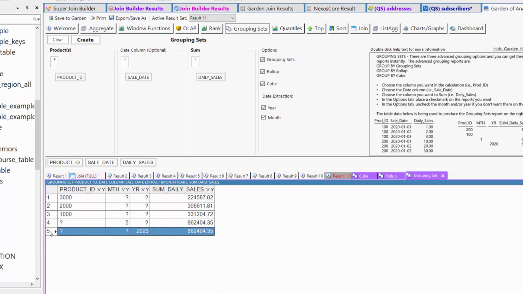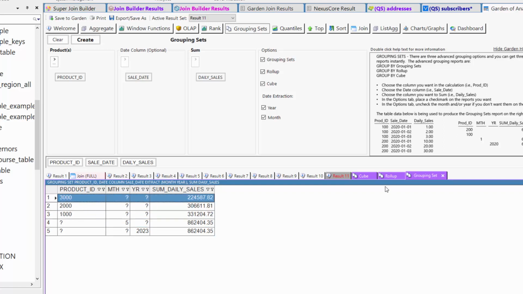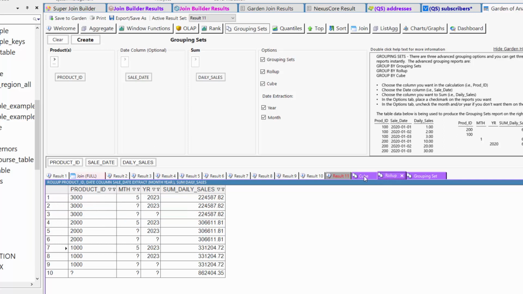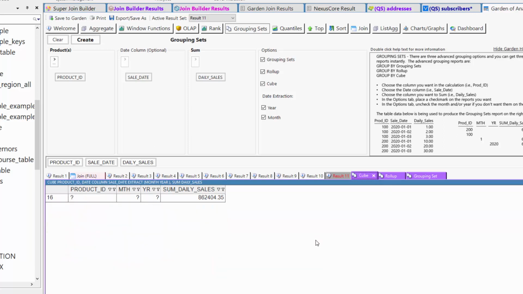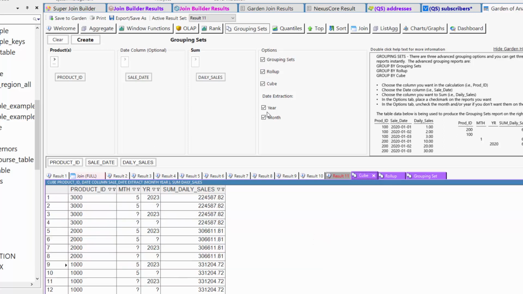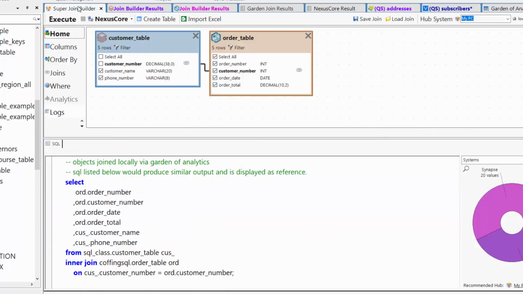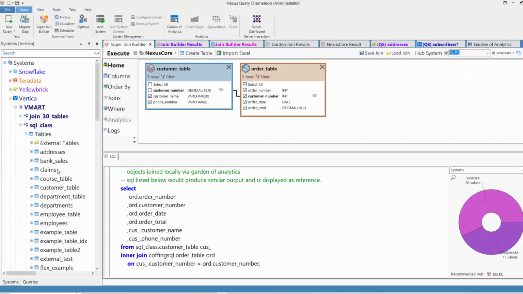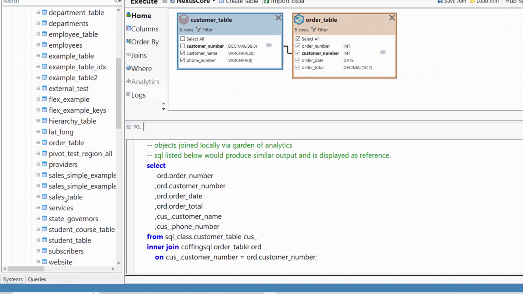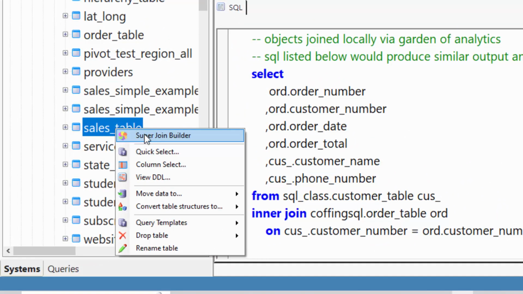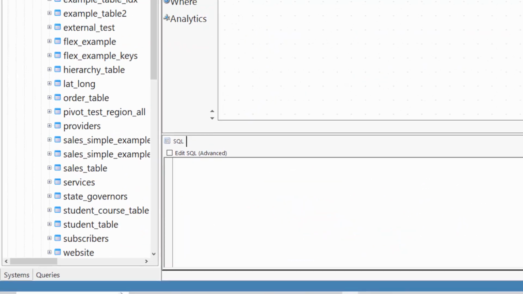I could have run that on any system, all right? And it'll show me what I did in total each month per product ID. Here's roll up, it's even further. And then cube gives me every possibility here. But I can run over 80 analytics inside Nexus. That is saving you so much time. Now I'm going to show you the next piece of this.